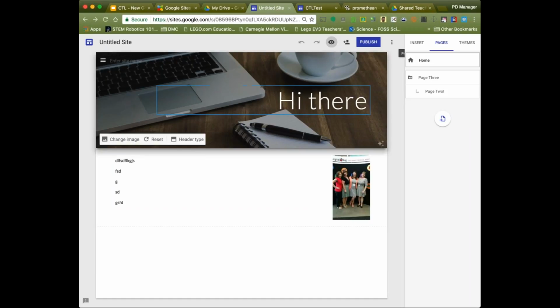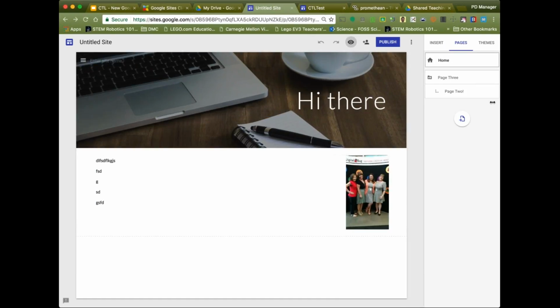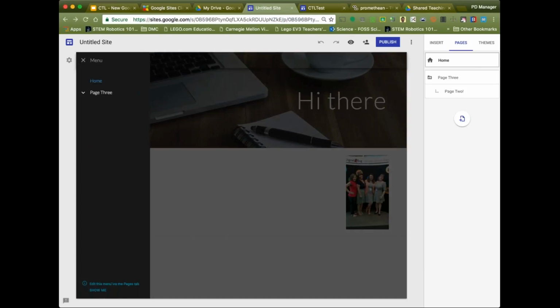So here I am. I have the horizontal navigation enabled, but I can't really see it unless I flip that out. See, now it's going to give me a little bit of an option here.